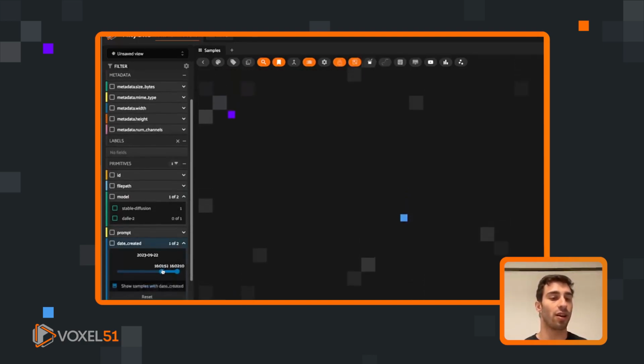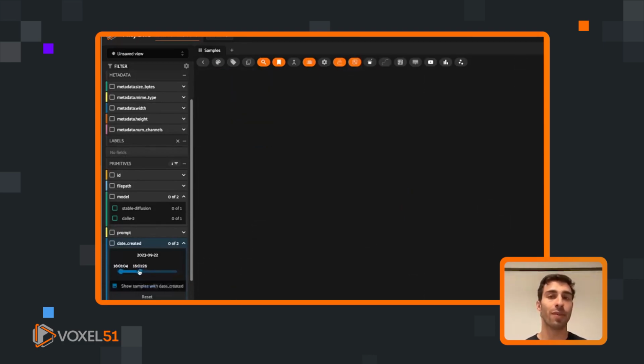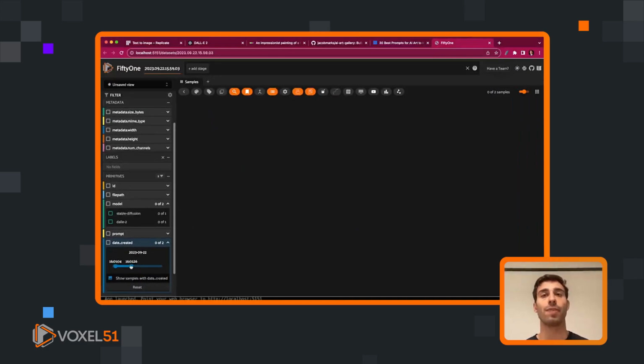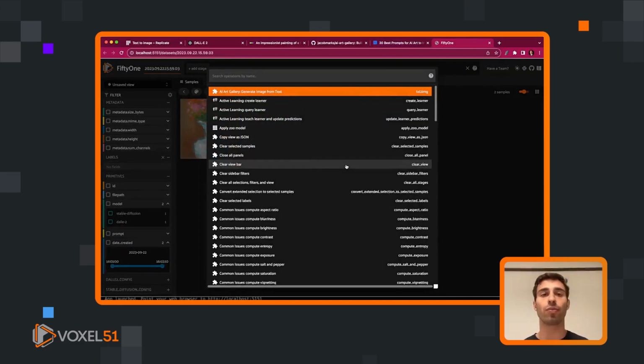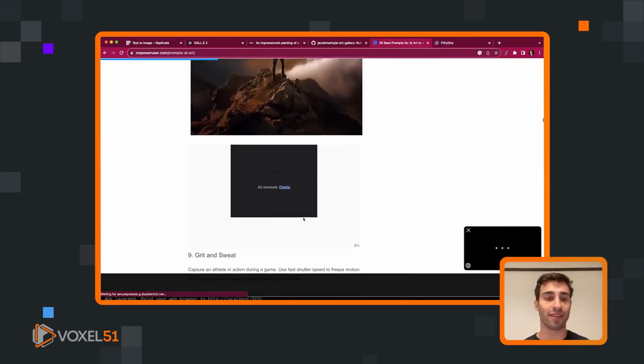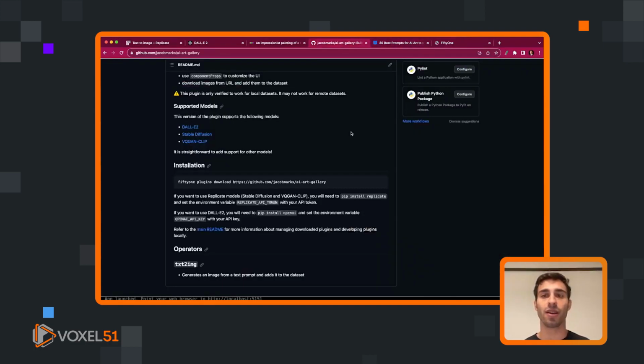So here, let me do this. Now we can filter for things created in a certain time frame. And all this is also able to be done via the Python software development kit. So everything you can do in the app and more can be done in the Python software development kit. Okay, let's reset this. And now let's just use one of the prompts that we had from this list. So I like this one. Let's take this one right here.